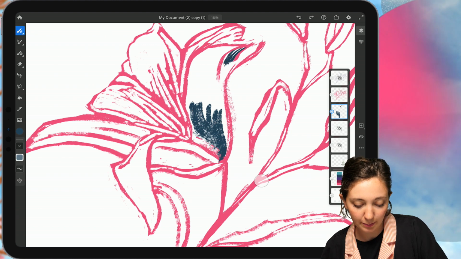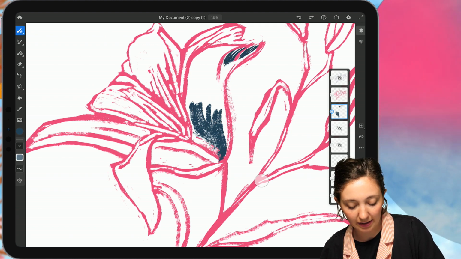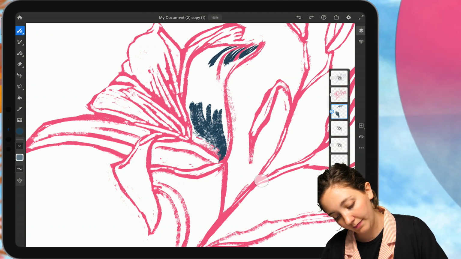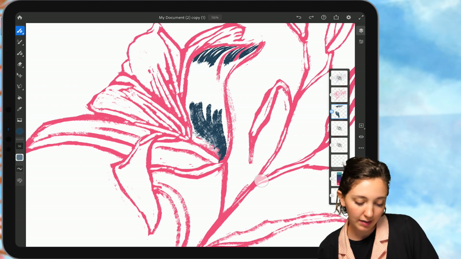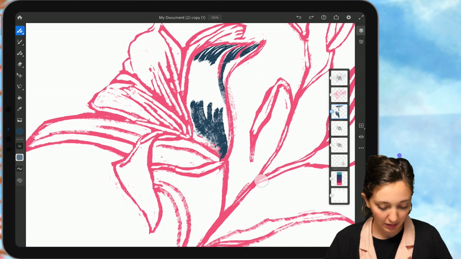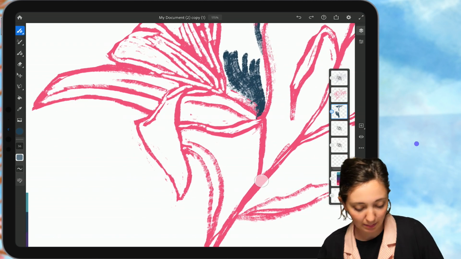Maybe up here as well, and let's just see how this all comes together. I want there to still be white space in between, so we can really see that white paper coming through.